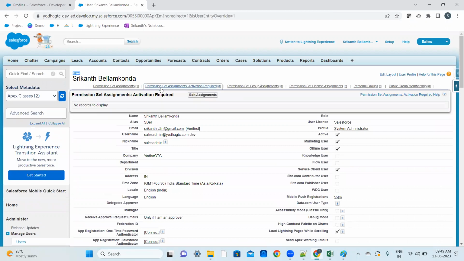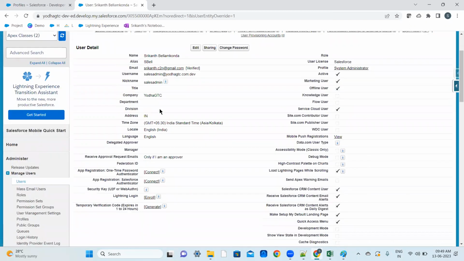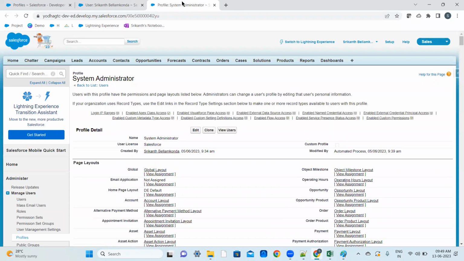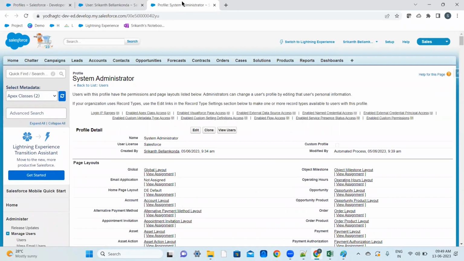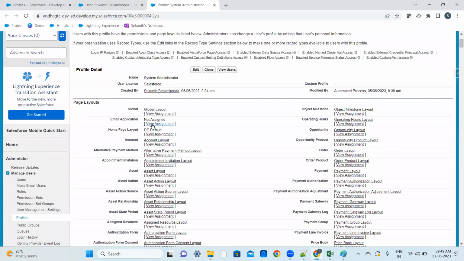These are nothing but user details. These are the details I just gave. What is the profile I have? System admin profile. Is this a profile I created, or given by Salesforce? Right? System administrator will have all the super accesses.